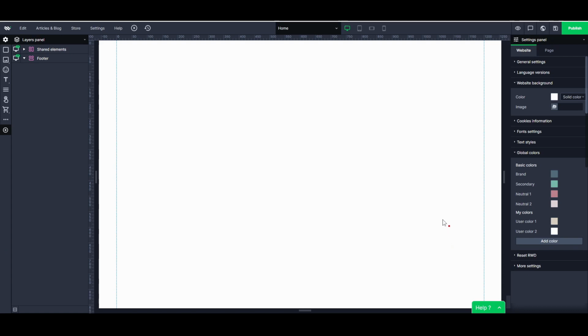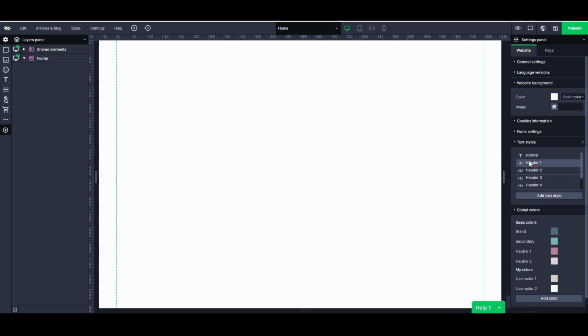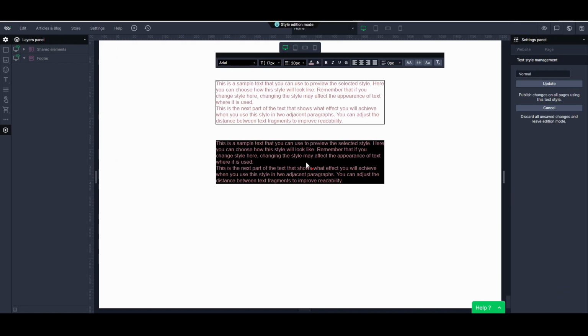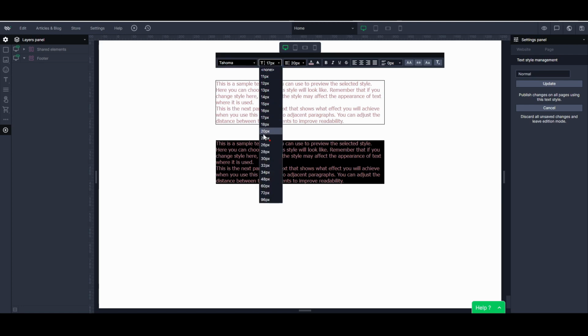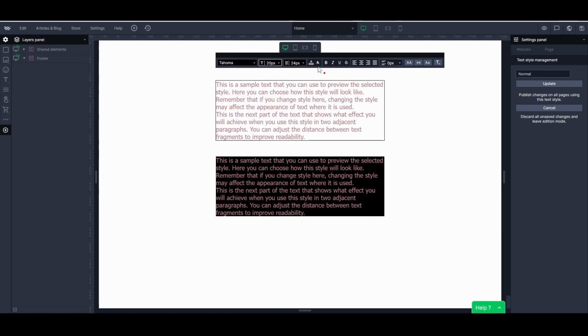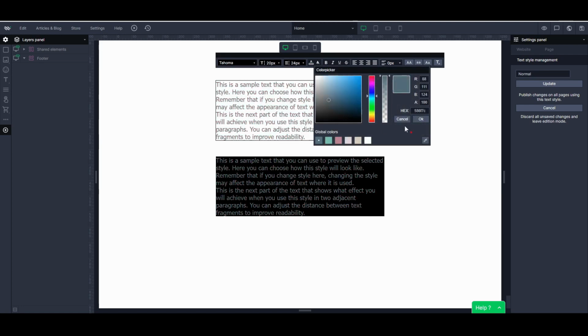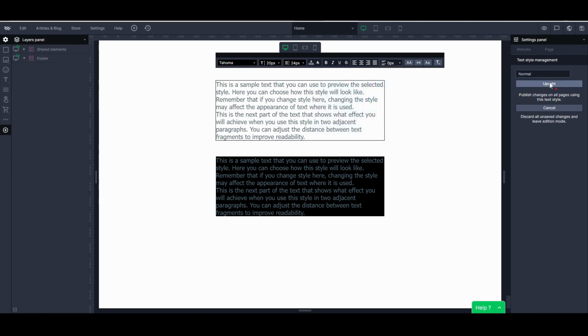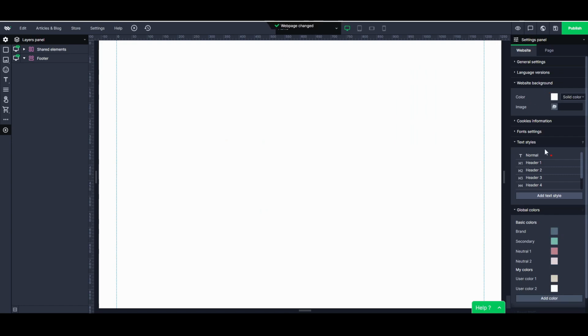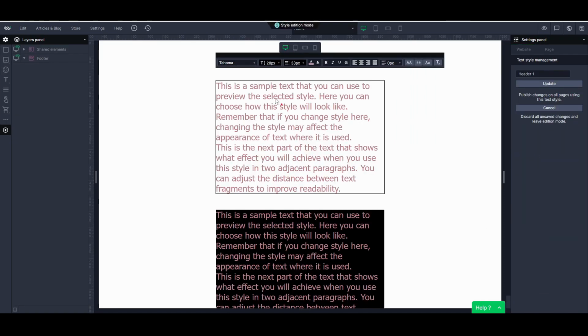So now that we've set our colors up, we're going to go and set some text styles up. We'll start with normal, and this is what you use for your main body. I'm going to make that Tahoma 20. I'm going to change the text color. WebWave's decided it wanted to use one of my branding colors, but I wanted to change that, so I'm going to make it the gray color.